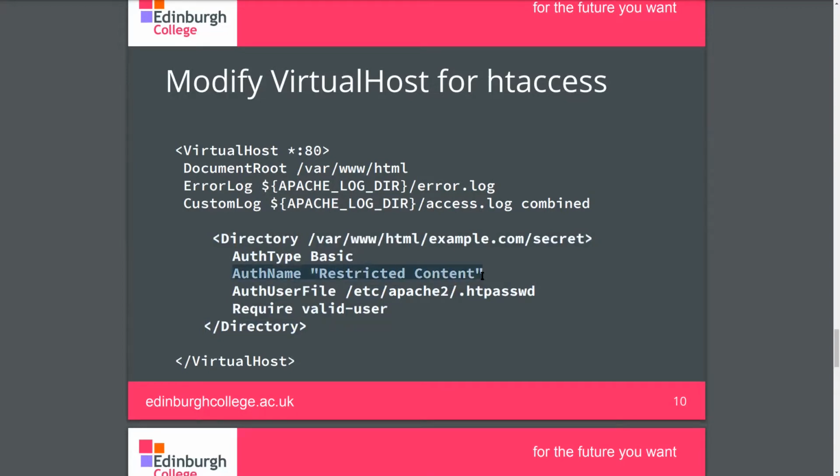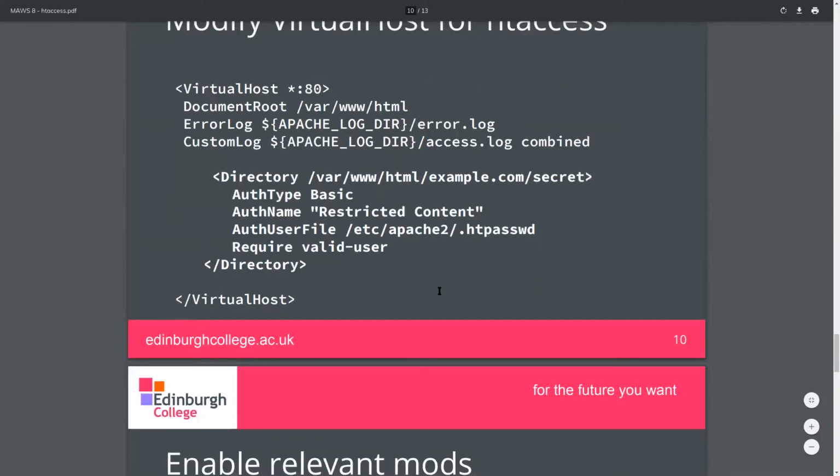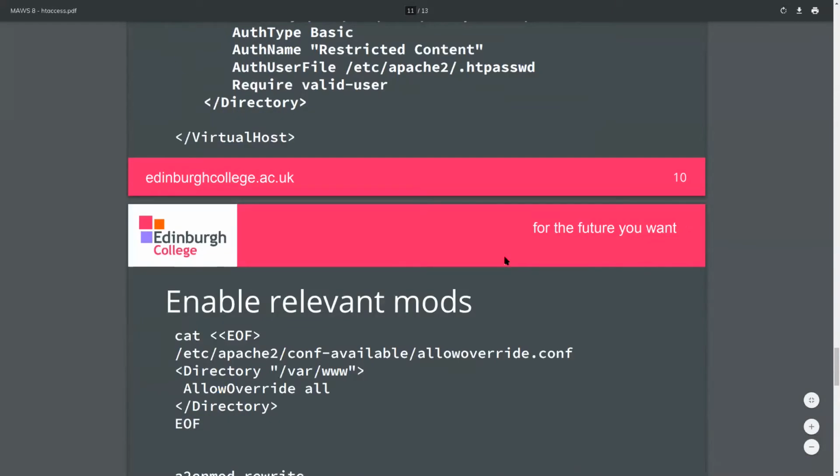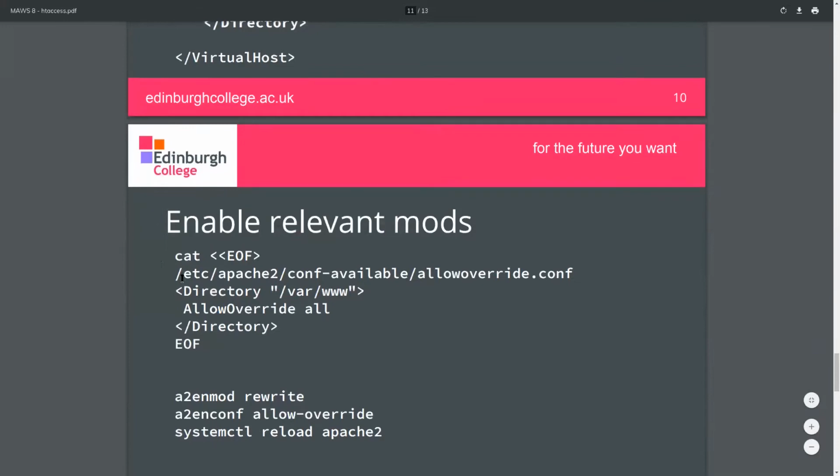this is the message that will come up, and this is the location of the htpasswd file, and require a valid user. It's just a require statement. Okay, so then to get this to work, we just need to run this command, which will just make allow override work.